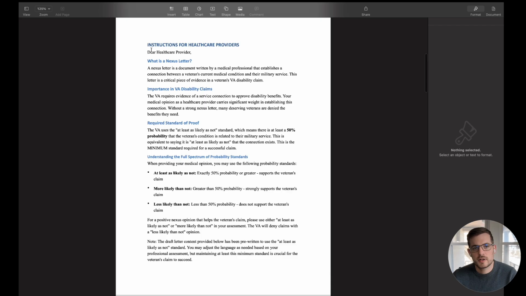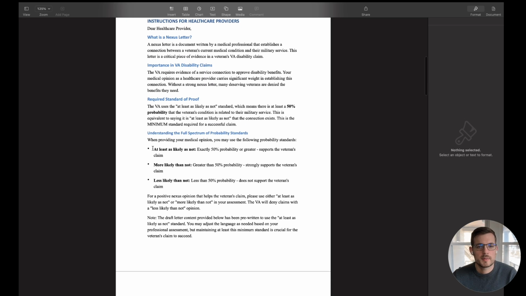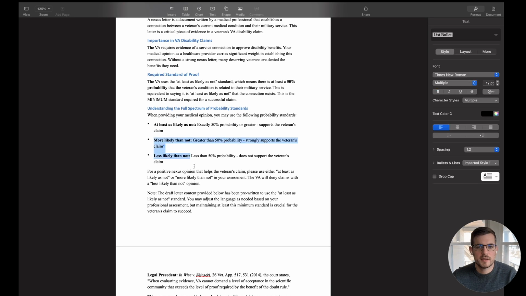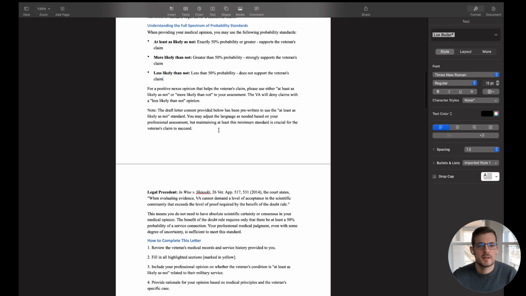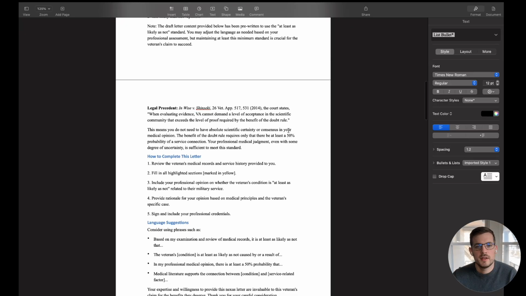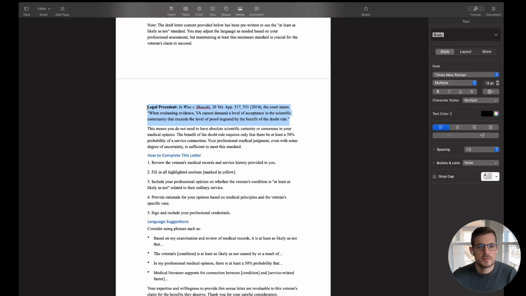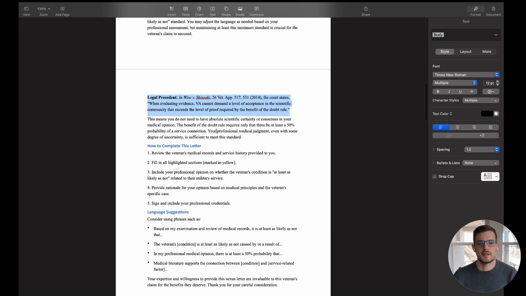We gave some instructions for your healthcare provider. Basically, the burden of proof statement is right here. So, at least as likely as not in this case, they can always say something else if they want to, but again, that is there, pretty easy for the doctor to see. We did reach out to some VA attorneys to help us with some case law that should help calm the doctor's nerves. Basically, this says that as long as the doctor's at least 50% sure, the VA really can't do anything to the doctor. So as long as they have that level of certainty, they're okay.